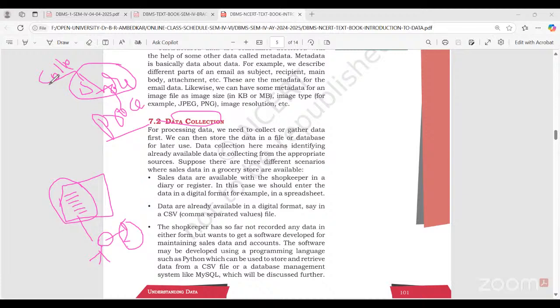Understood the sequence? I want to make a decision, so I want data. On the data, if I want to make a decision, I have to process it. If I want to process it, it has to be stored. If I want to store any data, first I need to collect the data. So that is data collection.